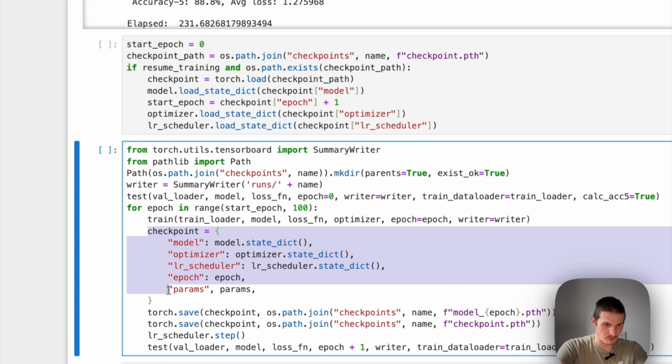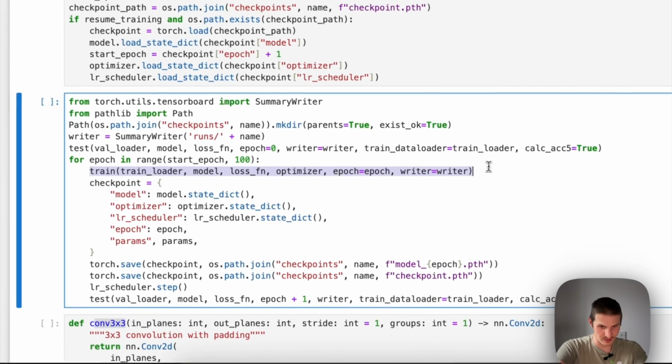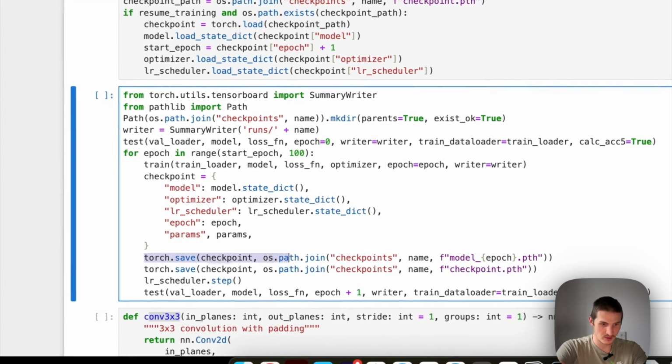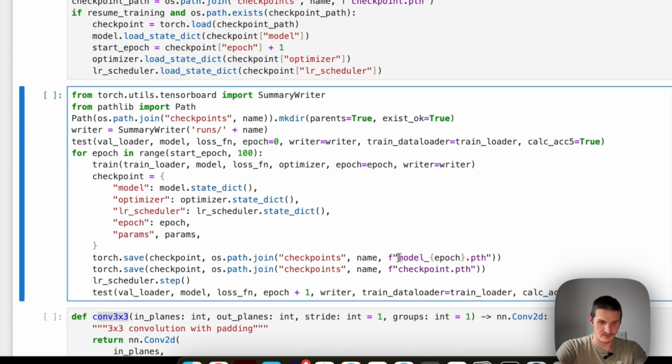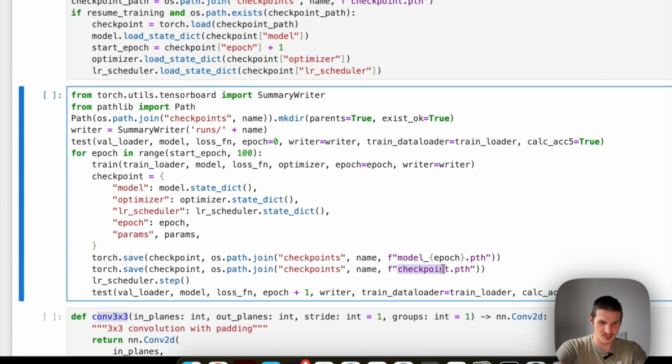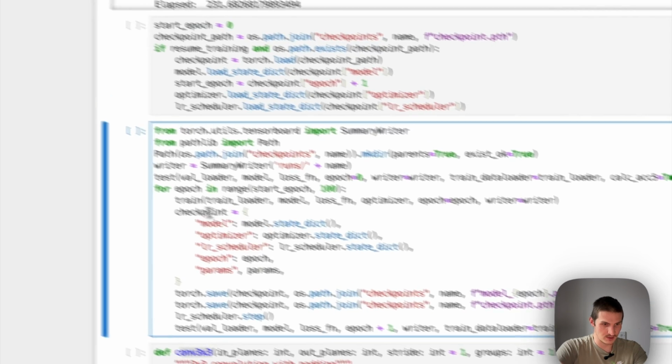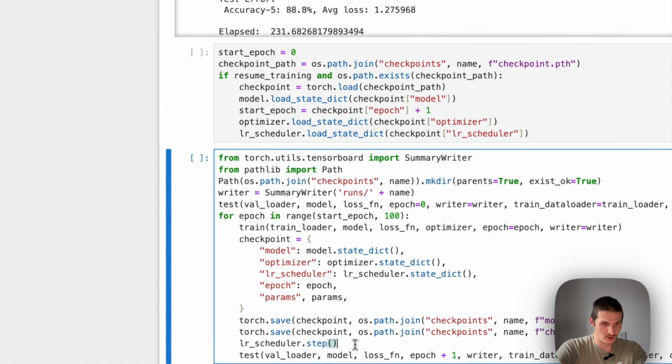So I'm saving the checkpoint once after every epoch. Right after I have trained for one epoch, I'm going to save the checkpoint, and this checkpoint.pth will always have the most up-to-date checkpoint. And then I also have all the history. So model_1 will have the data from the first epoch and so on. I'll have like 100 of those, just in case I want to come back somewhere. Right, so this is what I do in the training.